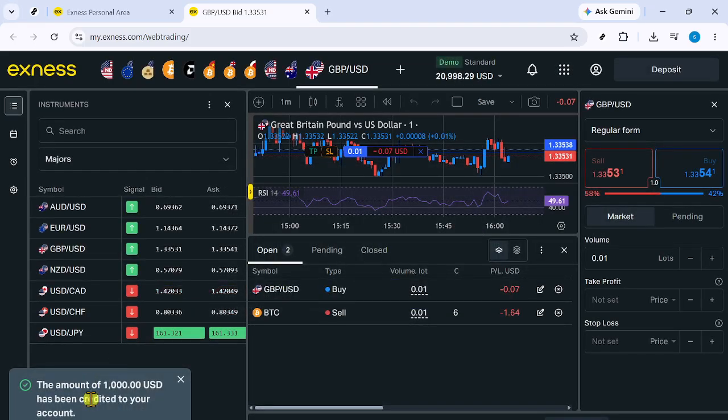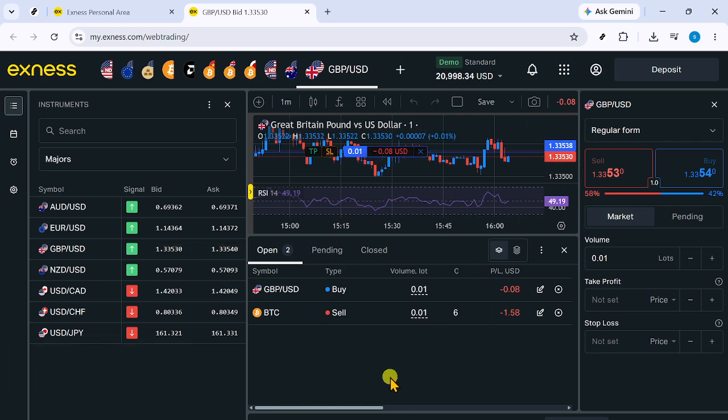After the top-up is applied, you should be able to see the updated balance in your terminal. And that's it. You've successfully added balance to your Exness demo account. If the new amount does not appear right away, try refreshing the page or waiting a few seconds for the balance to update. This process is quick and helpful whenever you need to continue practicing under different trading conditions.